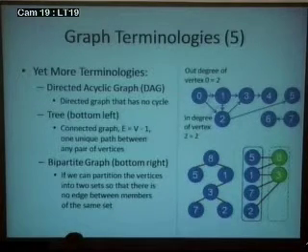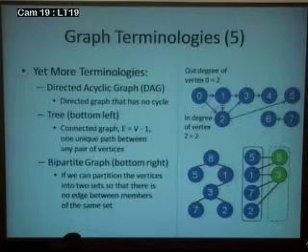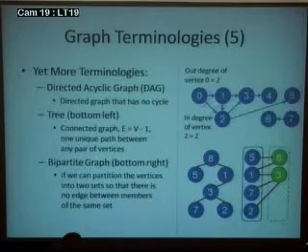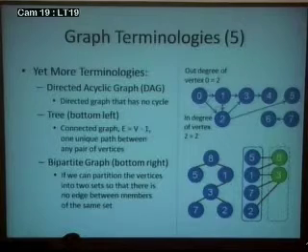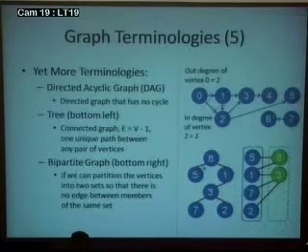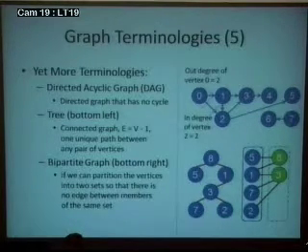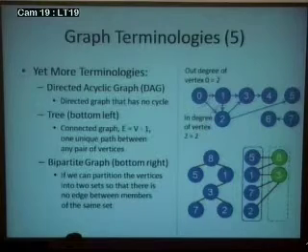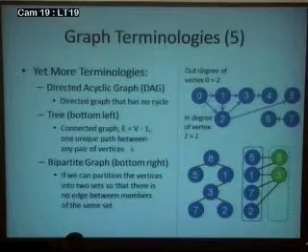Let's check this picture. Is this connected? Yes. 5 can visit anything else. 1, 2, 3, 4, 5, 6. There are 6 vertices, and there are 1, 2, 3, 4, 5 edges. V minus 1. And then this is something that not everyone is aware of: there is only one unique path between any pair of vertices.